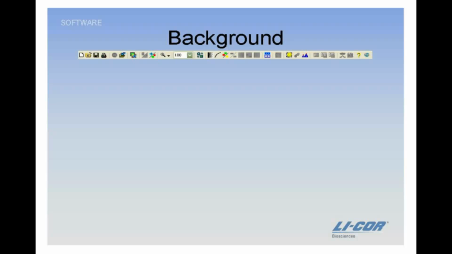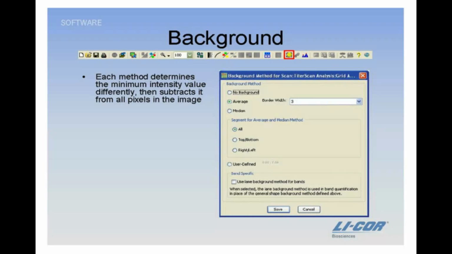There is a feature within the Odyssey software that should be used every time a blot is quantified. The background method sets the background calculation method for use in quantification. It averages the intensity of the pixels selected as the background region. The background method window can be accessed via the toolbar. See the highlighted icon. There are several different methods for background subtraction, each unique to a specific need.